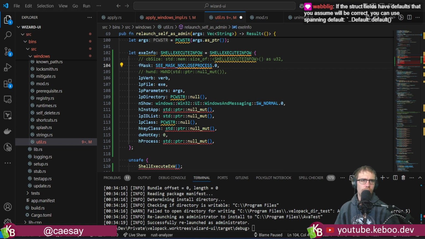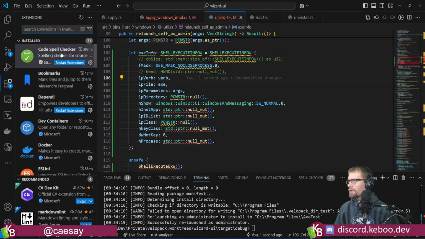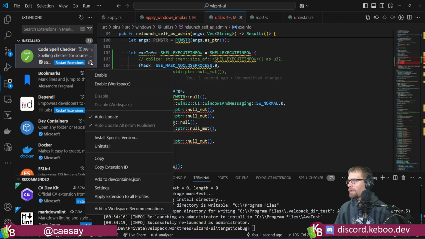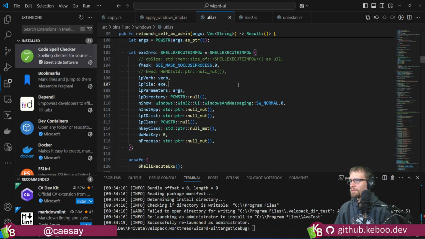The spell check warnings are pretty loud. They're almost hiding the actual warnings. Yeah, I thought I disabled the extension. Restart. There. That told it to shut up.